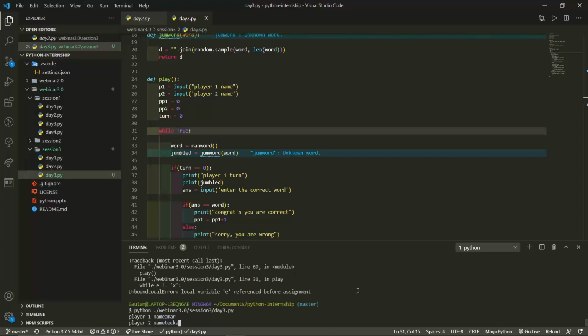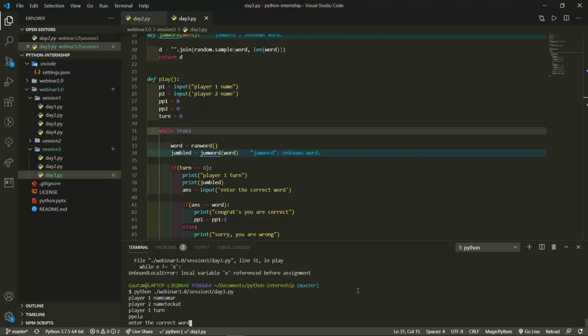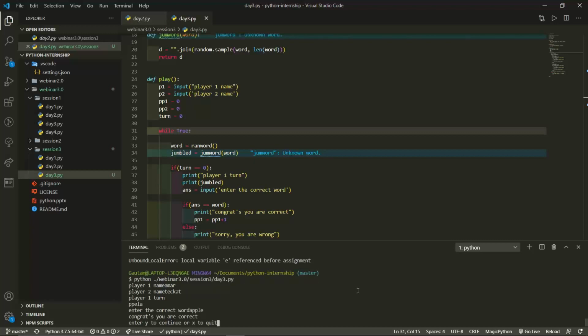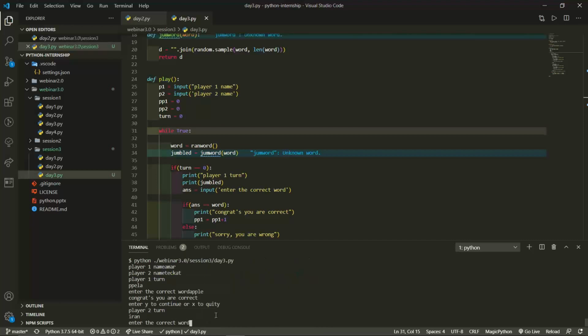Okay, these are the two methods that you can use, either globally or you can break it out. So I'm just using Amar, and right over here I'm writing Teckat. The first question is apple. I will just write the correct one. The second question is right over here. It's asking me if I want to continue or not. I will continue with the game.